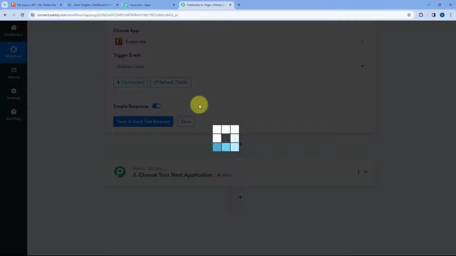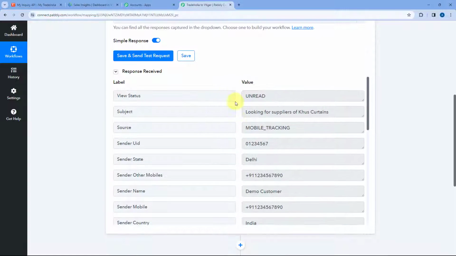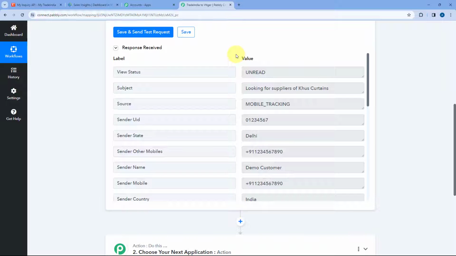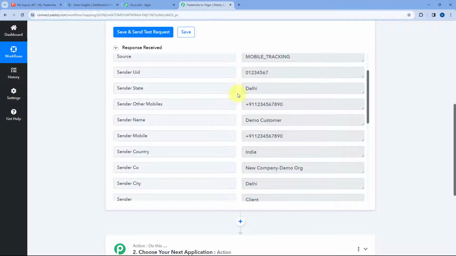And after clicking on Save and Send Test Request, here you can see we have received some response over here. And in this response, you can see the details of the most recent lead which I have received in my TradeIndia account. Here you can see the subject, that is, the subject line of this lead. We'll scroll down. Here in front of sender UID, you can see the unique lead ID. This is the unique ID of this lead which we have received. You can see the state of the lead which they have entered while submitting the inquiry on TradeIndia.